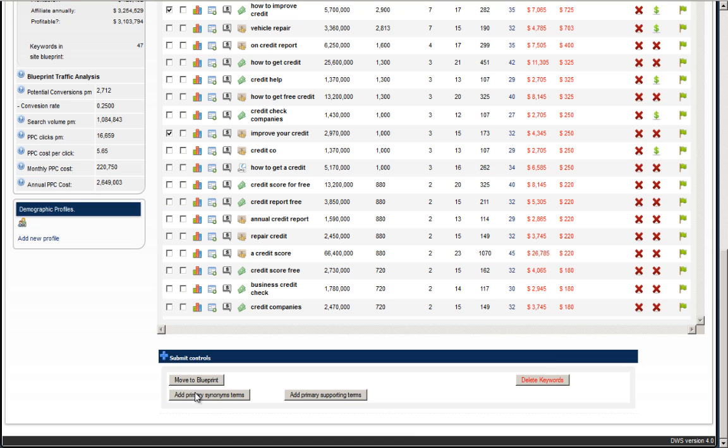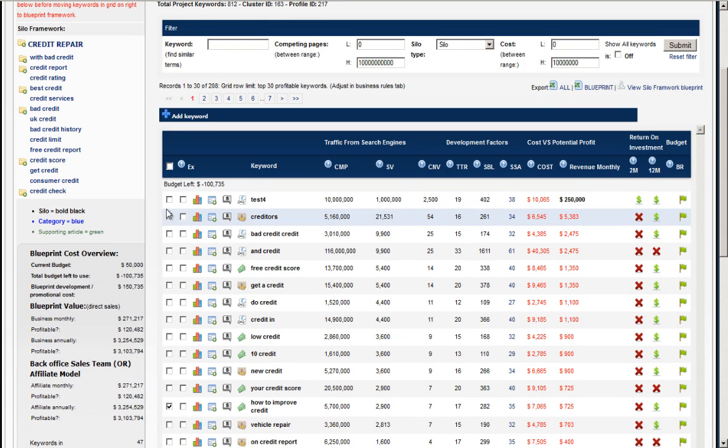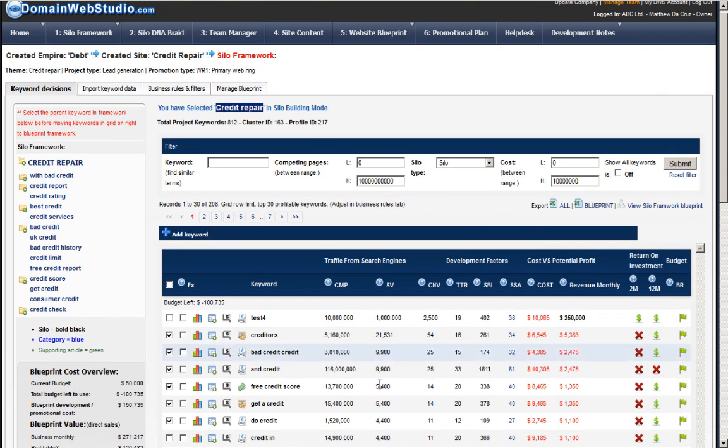If I want to assign synonyms to the actual keyword, I simply click add primary terms or add primary supporting keywords. And when we move things to the blueprint, where we've checked a bunch of keywords and we press move to blueprint, these keywords will be removed from the grid and they'll actually come and sit down here in the tree structure. And this way you can essentially do a filter and you can grab 5 keywords and you can move them to anywhere within the structure. It's very simple, very quick and easy to use. And this keyword decision grid helps your clients really understand what they have to invest to get ranked for keywords.